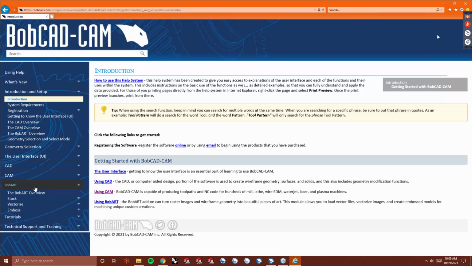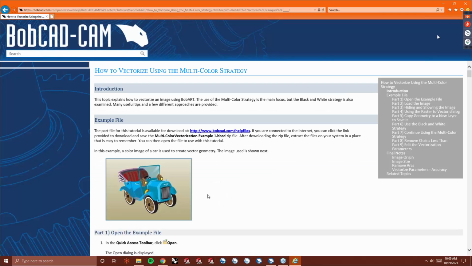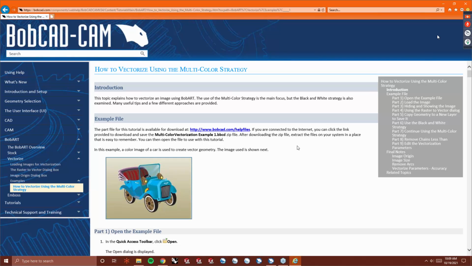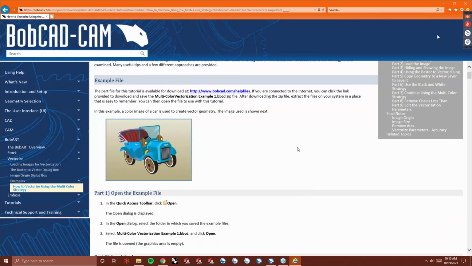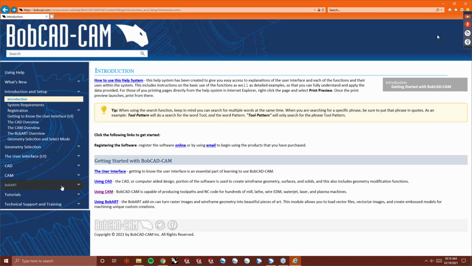But if you go down to the BobART section here, there's an overview that details what BobART is and what you're doing with it. It goes through all the vectorization, the stock, the emboss, and some of these have examples. Like under Vectorize, you have an example of doing multicolored strategies. There's a little downloadable file that you can follow along with this tutorial. This is a really good tutorial going through vectorization and how to use a multicolored image. It can get quite complicated at times. We're going to try to look at that a little bit this afternoon if we have the opportunity.